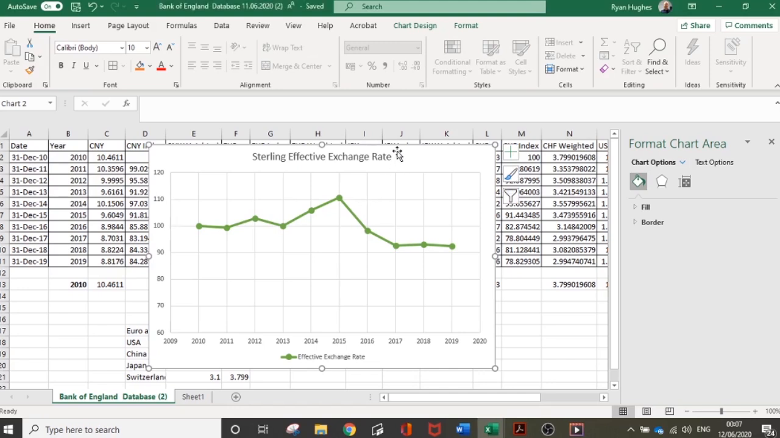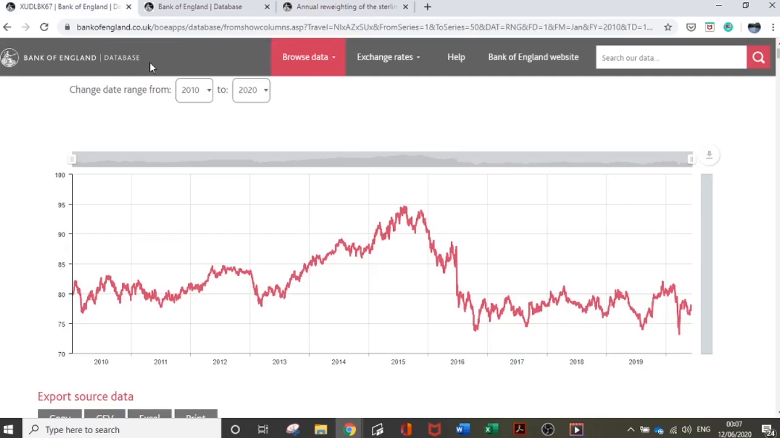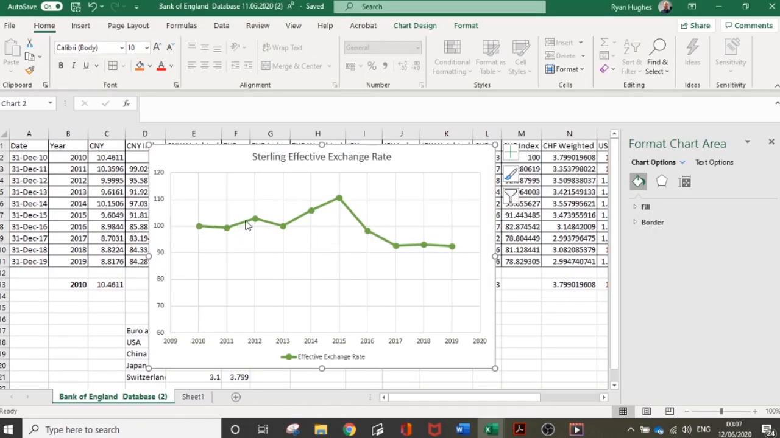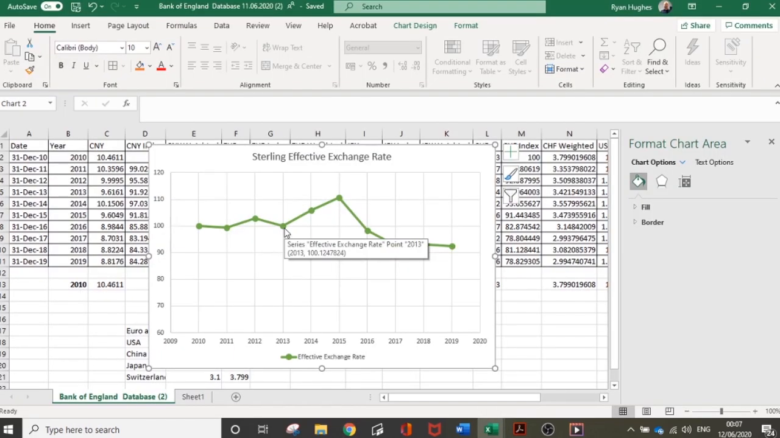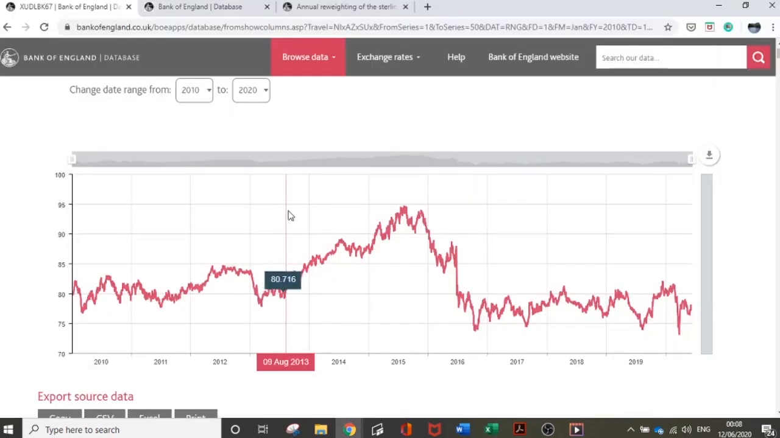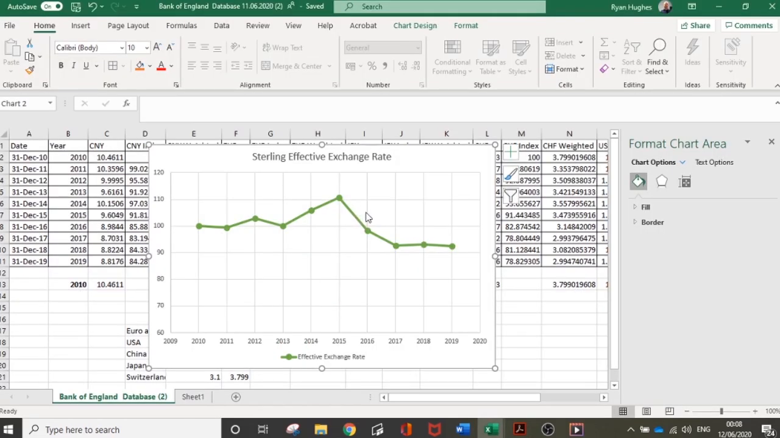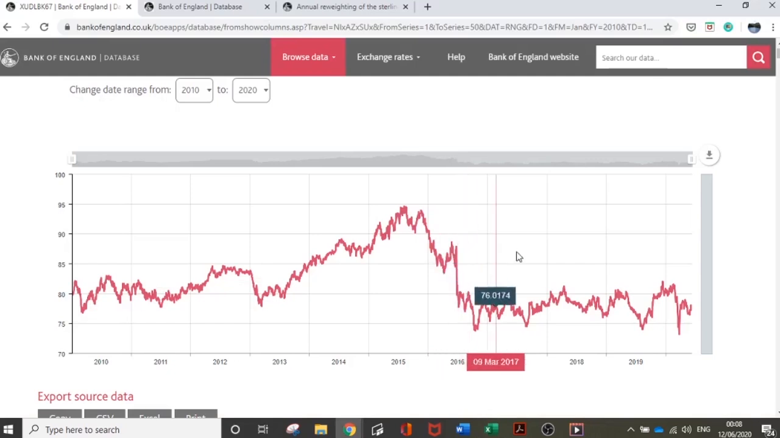Here's my sterling effective exchange rate, which I've constructed. Here's the one we got from the Bank of England, and I'm looking at this and I'm pretty happy with it. In 2010, 2011, it started to rise in 2012. As we can see here, it had a bit of a trough until it rose to its highest point in 2015. And then in 2016, it took a bit of a nosedive and has remained at a low rate since then, which is reflected in the official data.